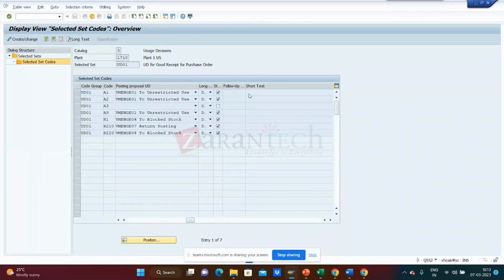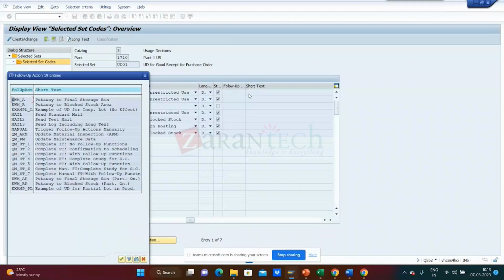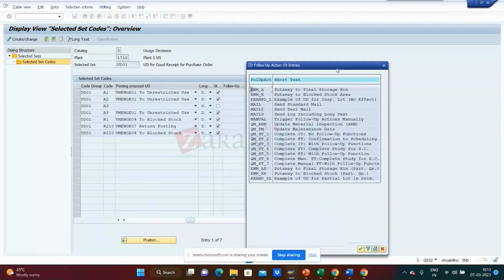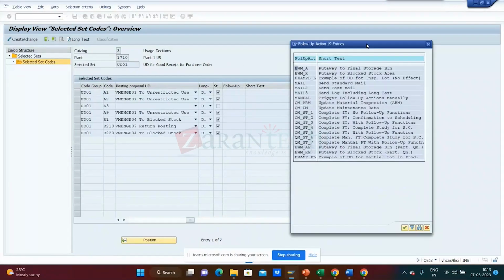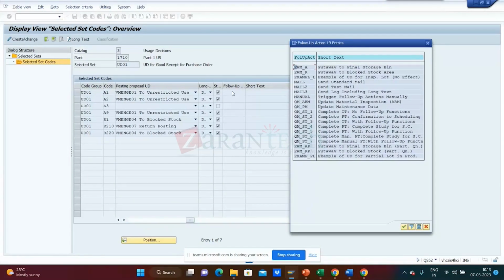Okay. Then this is a custom development. We have some standard follow-up actions, but mostly based on our requirement we will create some custom follow-up actions and we'll assign here. Okay. This is called UD follow-up actions.